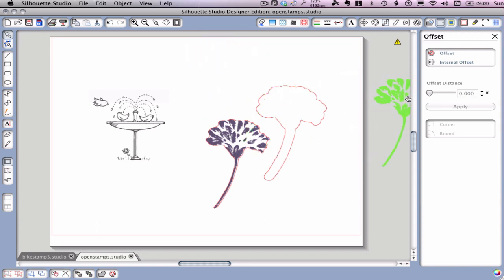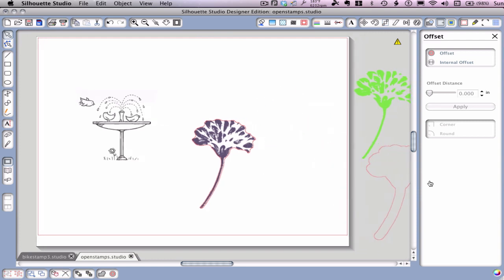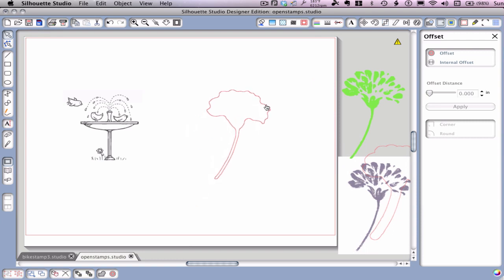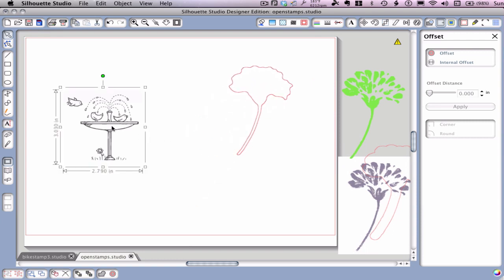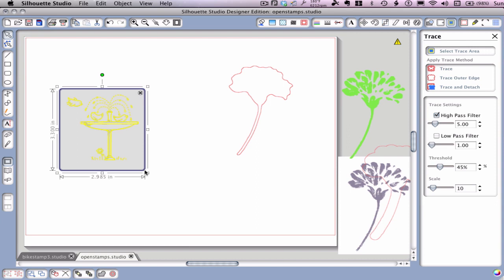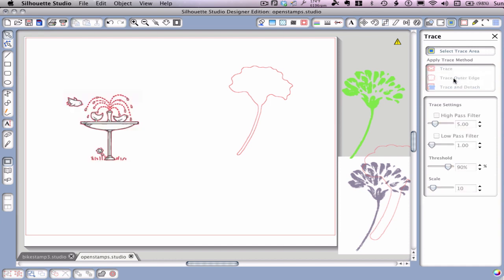All right, so again, I'm going to save all these pieces that I might want later. And let's look at the fountain here. This was a little bit different. I'm going to go to select trace area, grab that, run up my threshold until I get all the little water dots. All right, and this one I don't need any of the inside, so I'm just going to tell it to trace the outer edge.